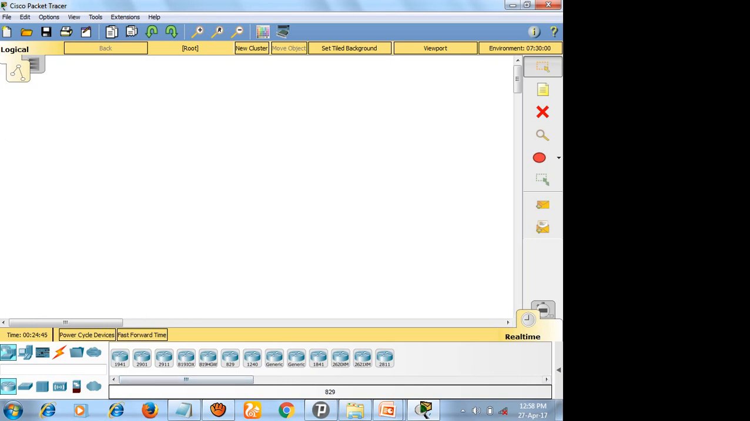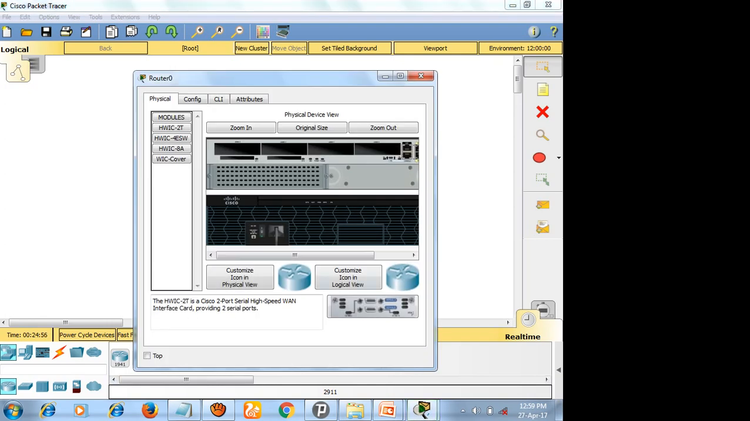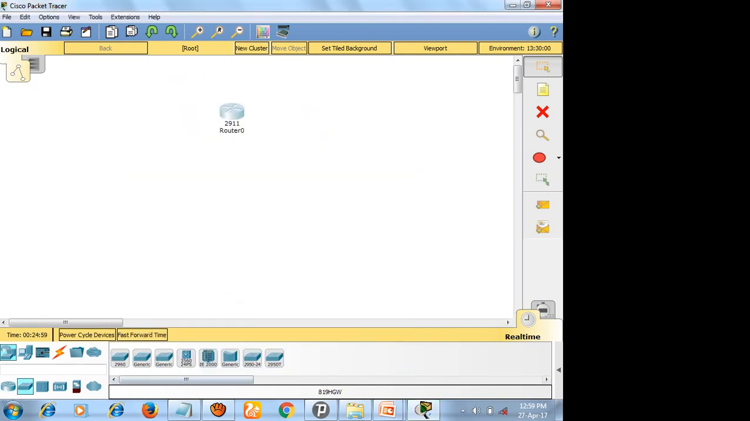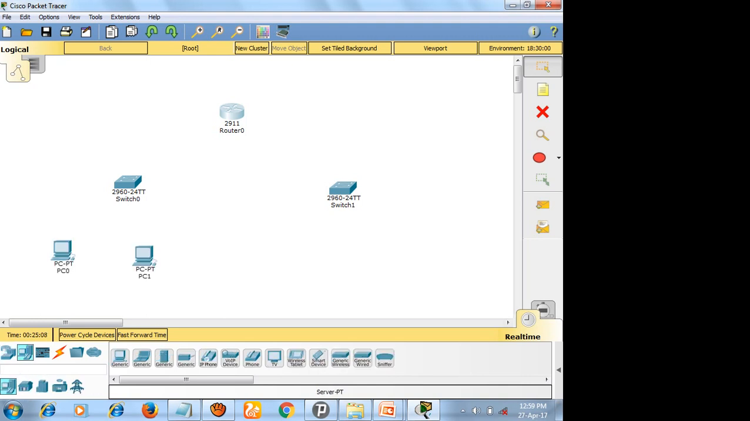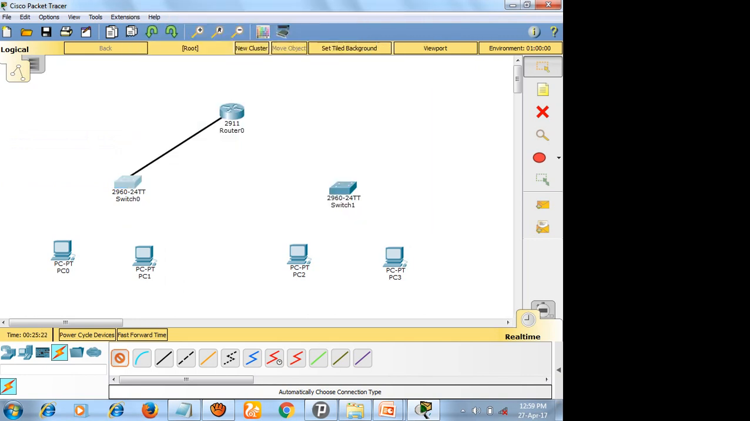So what I'm going to do is first I will place the switches and everything. I will take the router and the switches. Assume that there are two different networks. I will connect all things, and remember the IP, that is, the interface number.